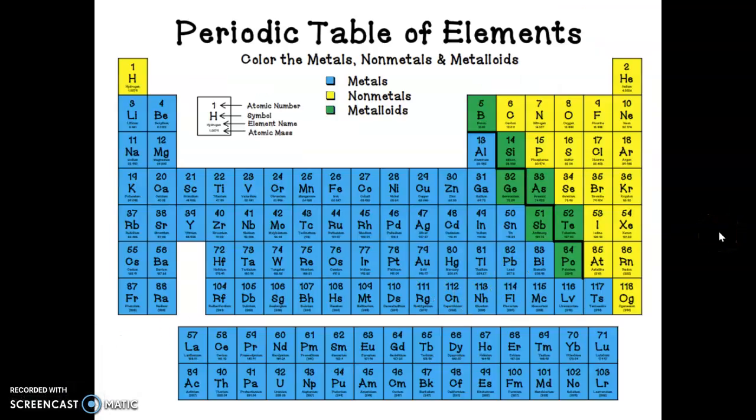So here is a color-coded periodic table related to what we're talking about today, which are metals, nonmetals, and metalloids. On the periodic table, we have elements that we can classify into different groups based on their properties. Our metals are going to be on the left-hand side of our table. If we look at all the elements that are shaded blue, those are going to be metals.